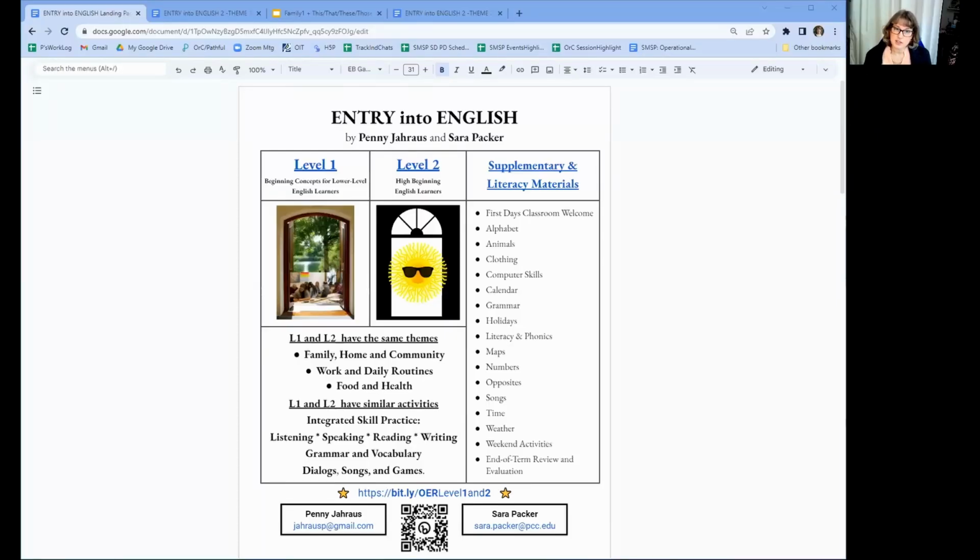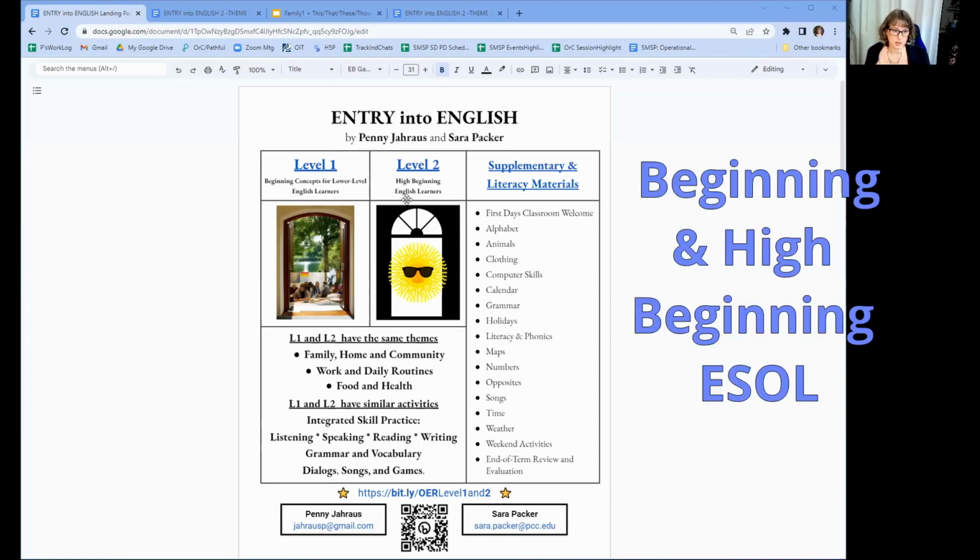I'm Sarah Packer, and I have been teaching ESOL levels 1 through 8 at Portland Community College for a number of years. Hi, I'm Penny Yaris, and I have taught ESOL at PCC as well for many years, mostly level 2. The Entry into English curriculum is designed for beginning English learners.